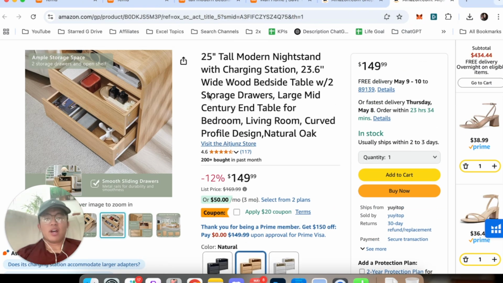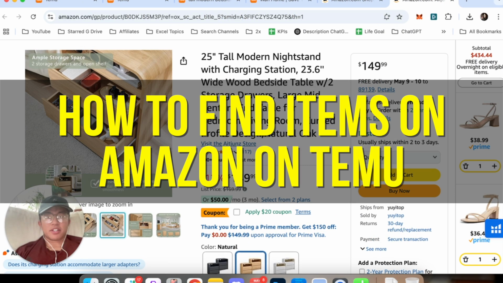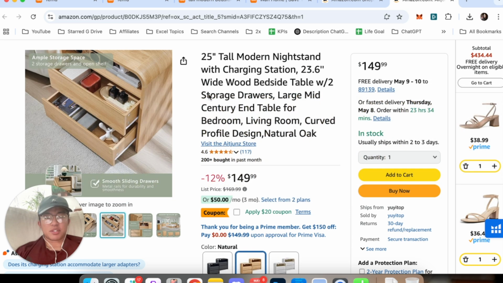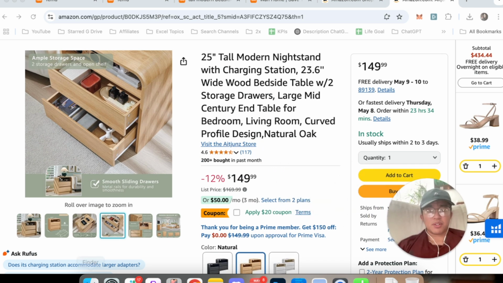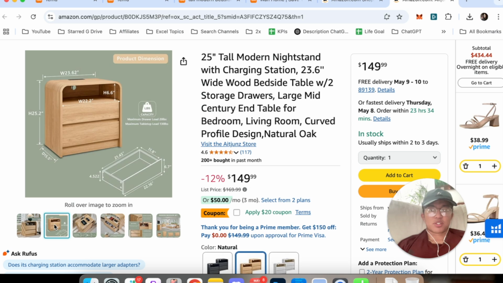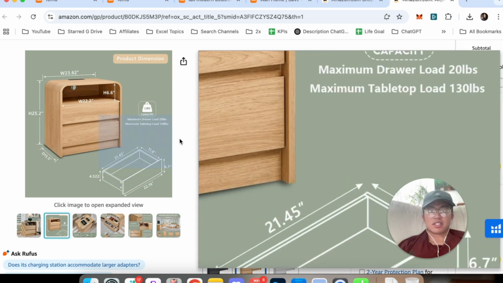And in this video, I'm going to show you how to find items on Amazon on Temu. Now this video is going to be particularly useful for individuals. Let's say that you're shopping on Amazon and you want to go ahead and see if it's on Temu. How do you actually go about doing so? Now this video is going to be short, sweet, and simple, guys. There's not going to be a lot of steps involved.